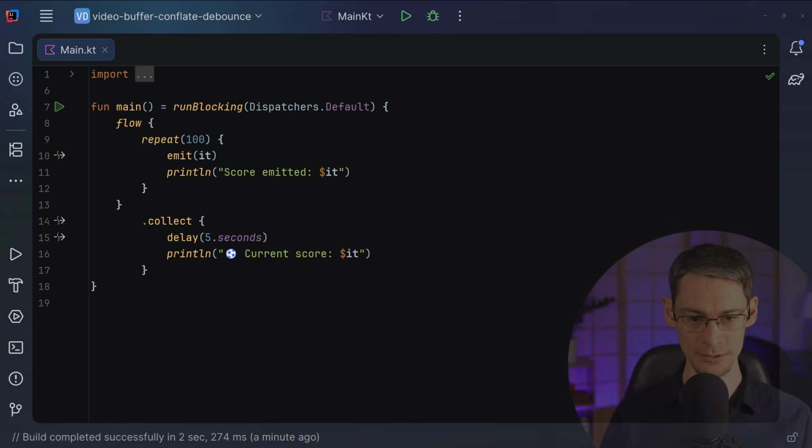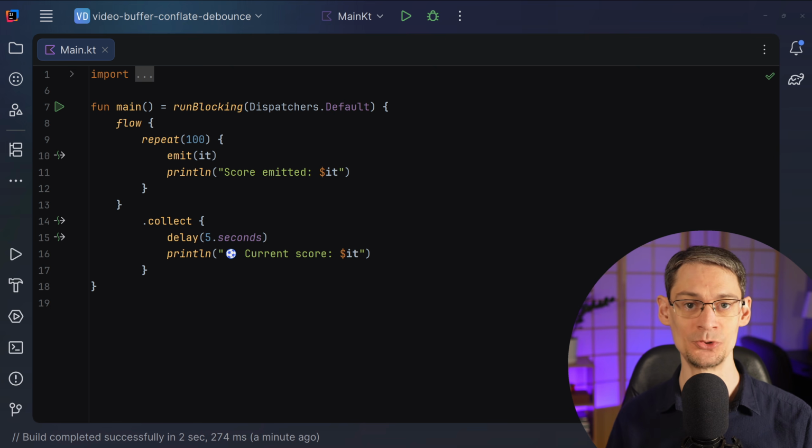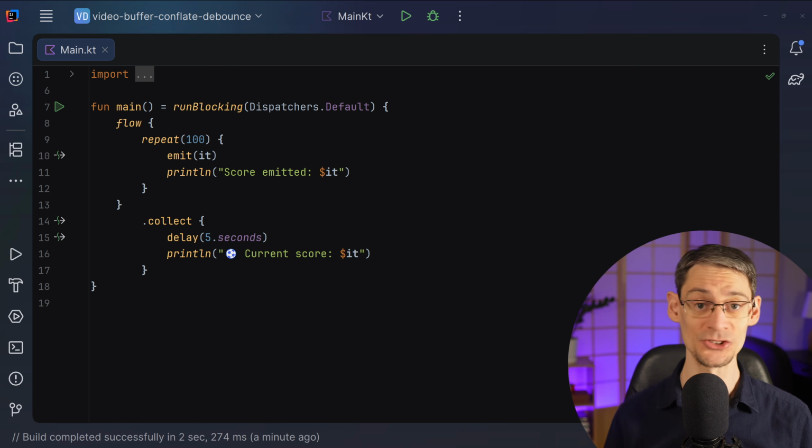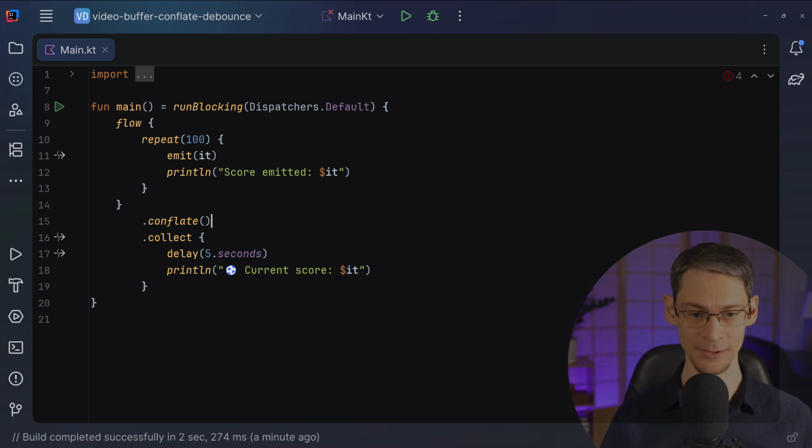So again, one way to deal with an emitter that moves faster than a collector is to use buffering. But we have other options too, like conflation. With conflation, instead of holding excess values in a buffer, it holds on to just a single value, and any other values are going to get dropped. We can just use the conflate operator like this.